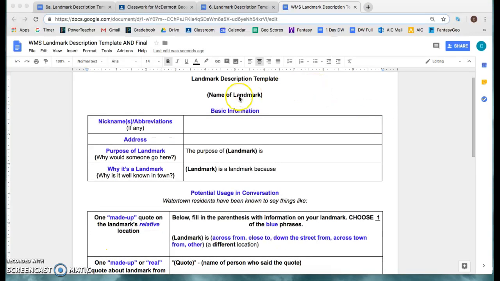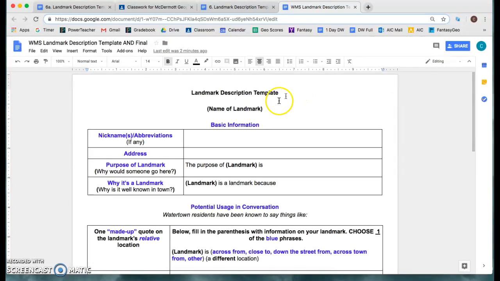Now, very similar to a lot of other assignments we've done for the World's Fair, for other projects, we are going to replace every place that you see parentheses with words in them with your own answer. So starting at the top, we have name of landmark, so I'm going to write Watertown Middle School. And then we're just going to go through from top to bottom.